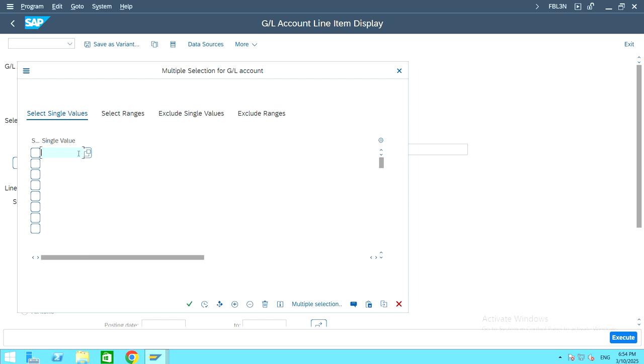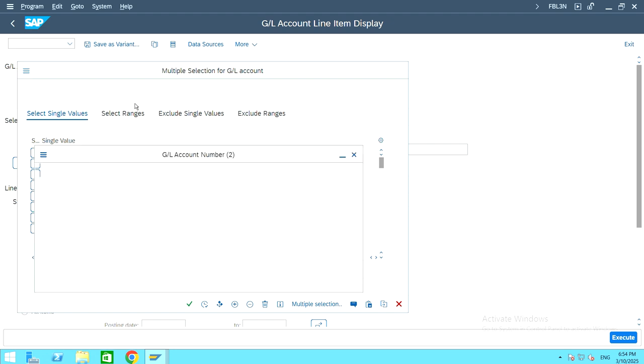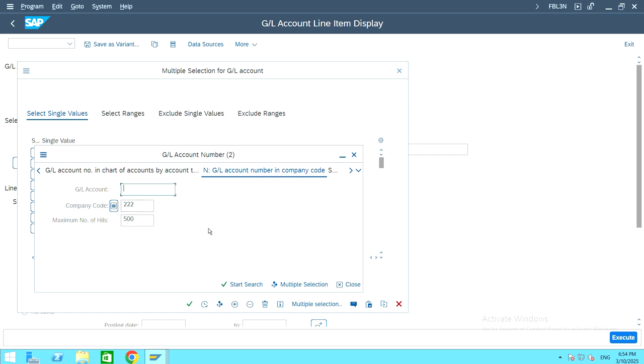Randomly means one will be under 1 lakh, one in 2 lakhs, one in 3 lakhs. Without selecting from 1 lakh to 2 lakhs, we can select only the GL account number 1 lakh and the GL account number 2 lakhs. Activate the field in single value and click on Start Search. Give the company code and click on Start Search.